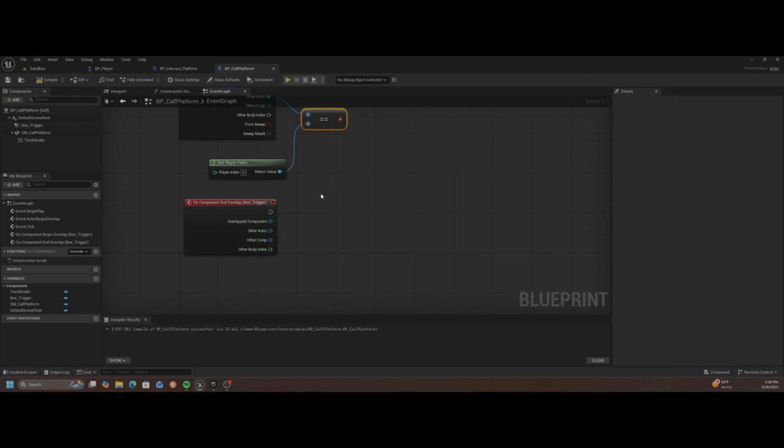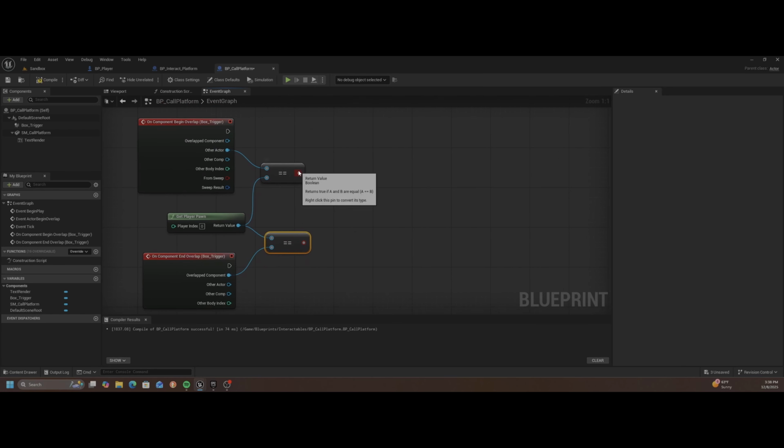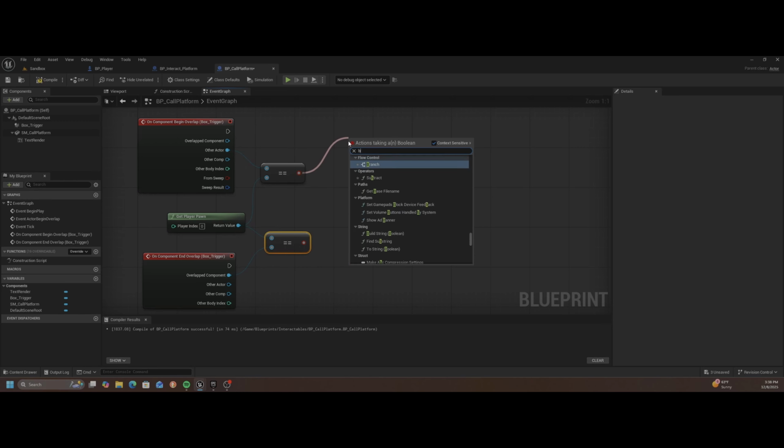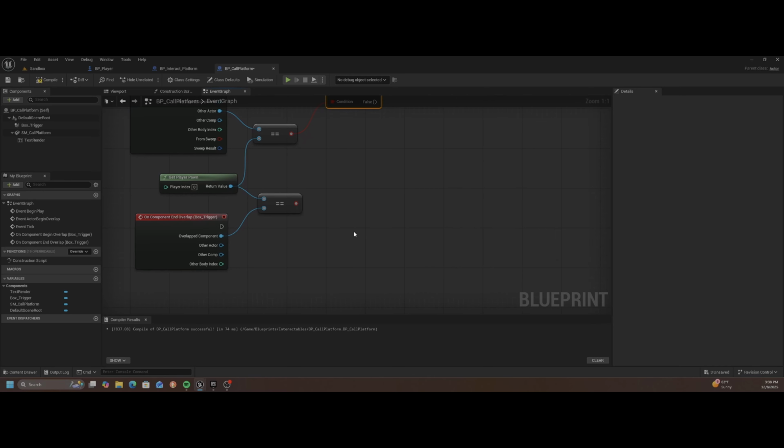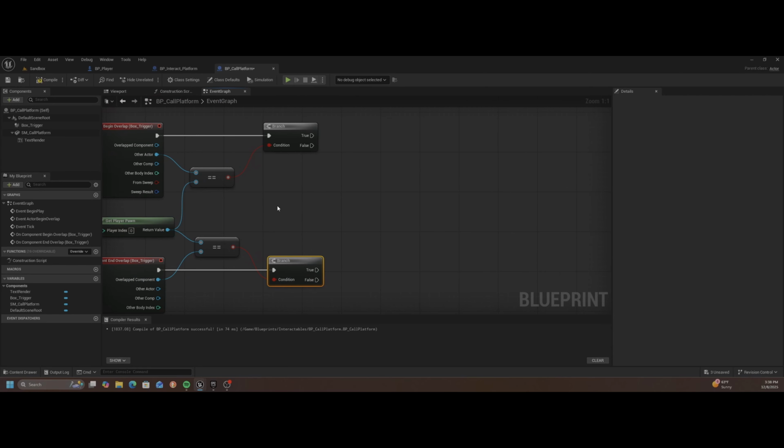With that still selected, I'm going to hit Control D, duplicate it. Do the same thing this direction. And then one or the other, I'm just going to drag out, get a branch. Connect that up. Control D. Connect it up. Something like that.